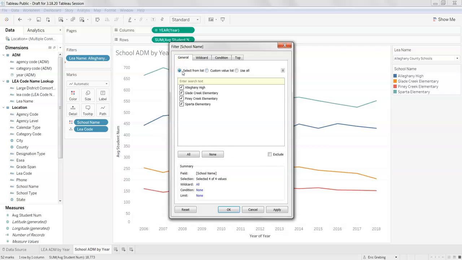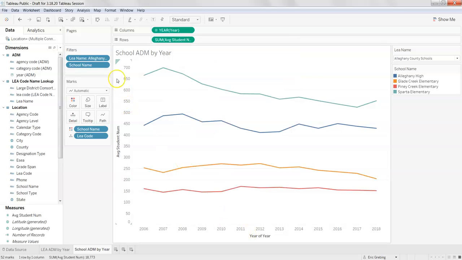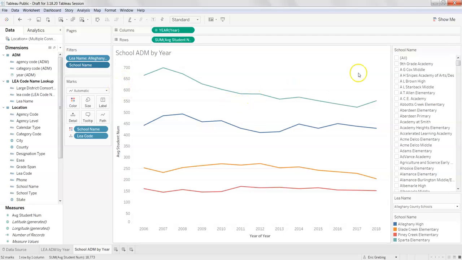And again, I can go to Select from List. All of my schools appear. I'm going to hit OK. And I'm going to go ahead and show this filter as well. Now, one interesting thing happens here whenever I display the school name is I see a lot of school names that I know are not part of my district that I'm looking for.